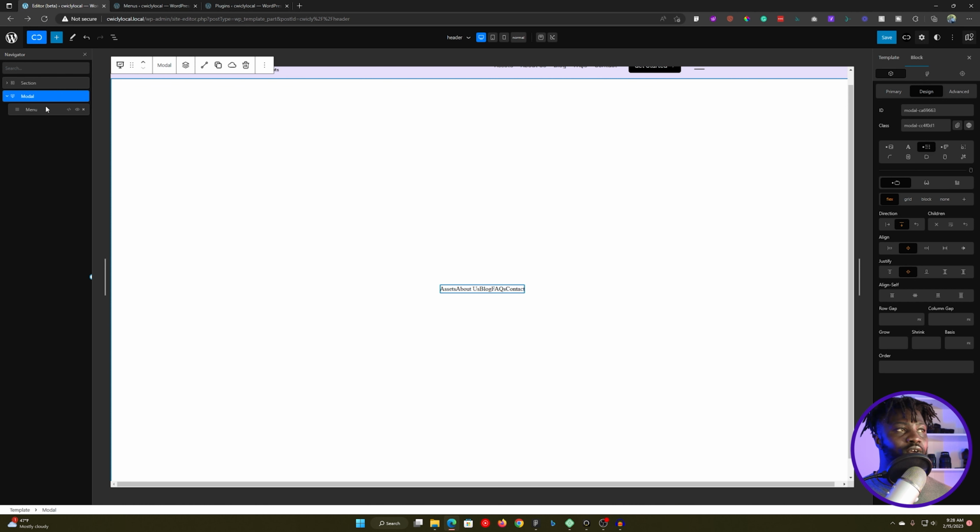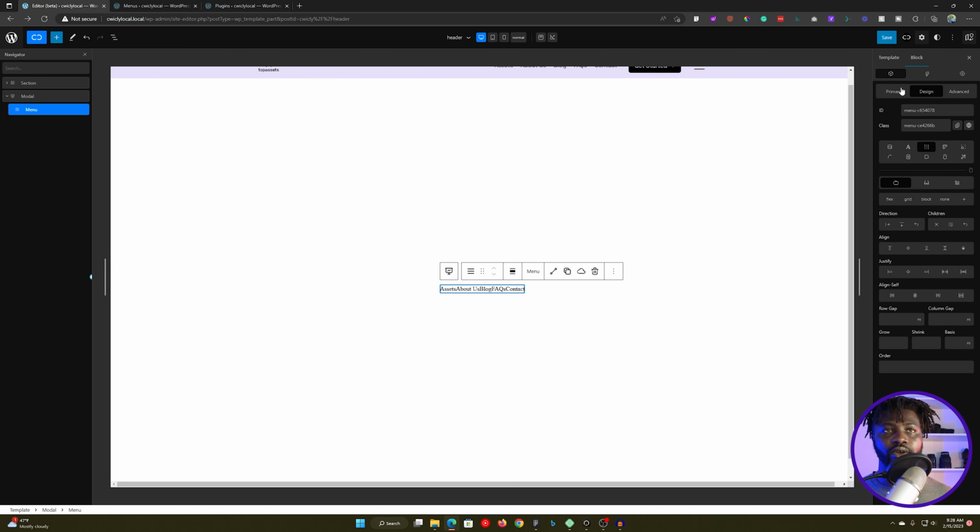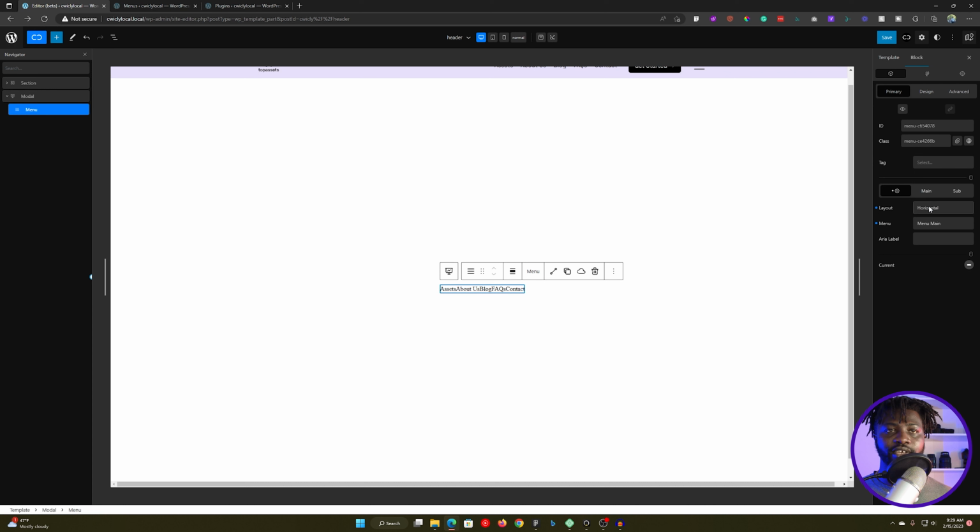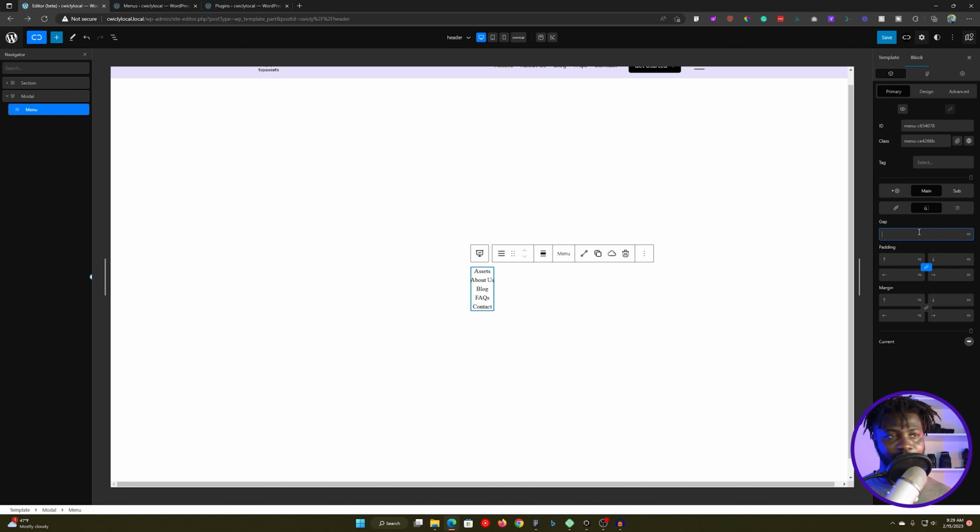All right, so go back into the menu, go into primary, and then make sure that there's a vertical, and then let's go into main, and let's go into size, and then you can give it a gap of, let's say, 30 pixels, maybe too much, 20 pixels. That should be good. If you want to give it padding, you can give it padding on the left and the right. You can give it also margin, but this is good for what we are doing.